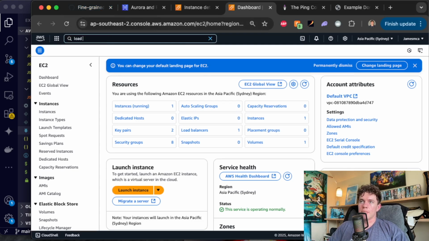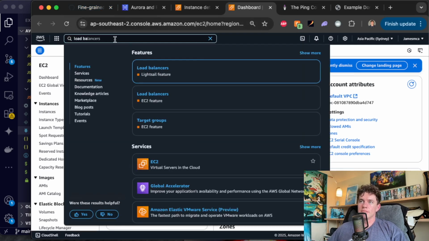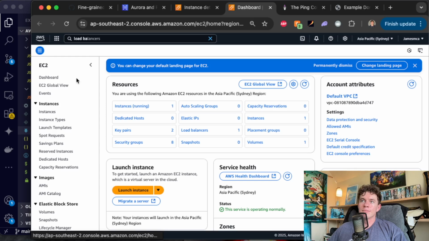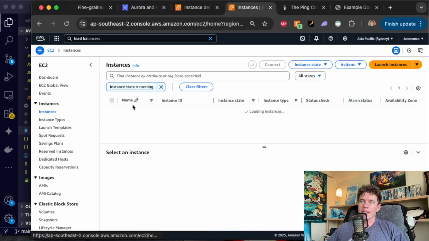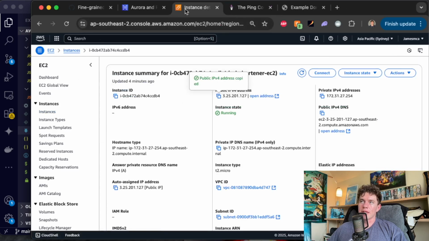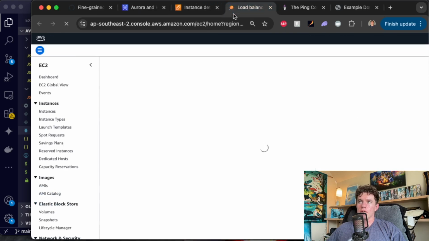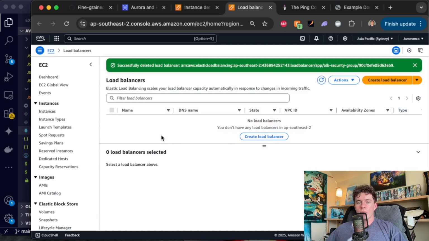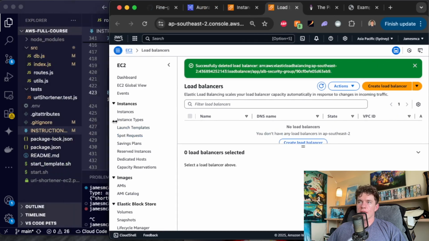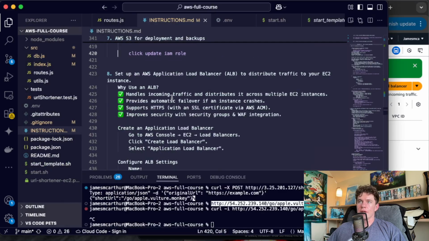And I'm going to look up load balancers. Well, actually, no, I lie. We can be within our EC2 instance. So let's come back to our EC2 instance right here. We can scroll down and we can see load balancers available on the side. So I'm going to click on load balancers. Now, once here, what I'm going to do is click on create a load balancer. And once again, all of these instructions are available inside of the instructions.md.